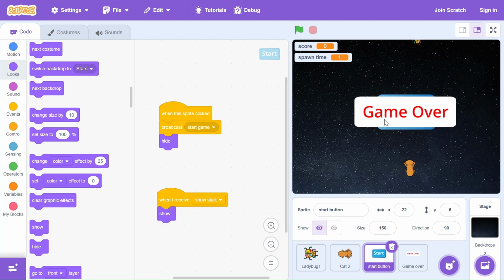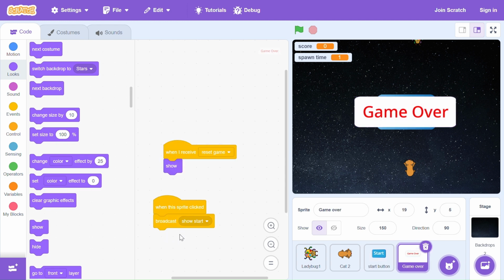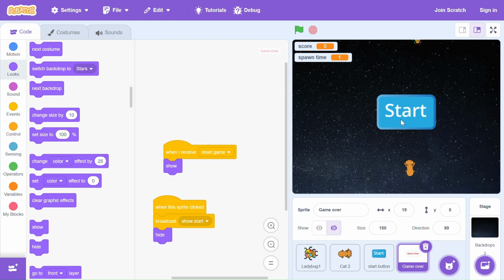So if I click here, it's going to show the start button, but we also want to hide the game over button. So right here, after broadcasting show start, we want to add hide. So it hides game over, shows the start button, and then we start the game.